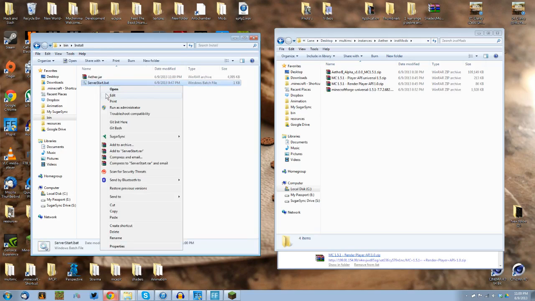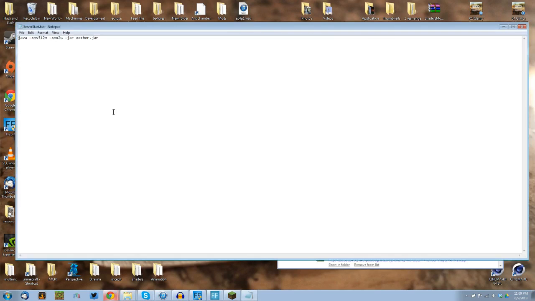Basically, what you want, how to make this, I'll show you what's inside of it. It's really easy. It's just this line right here, except for whatever you named the jar will go here rather than Aether.jar. So just do that. This depends on how much RAM you want. This is the minimum amount of RAM, and this is the maximum. I do 2 gigs, but yeah. So I'm just going to copy this.